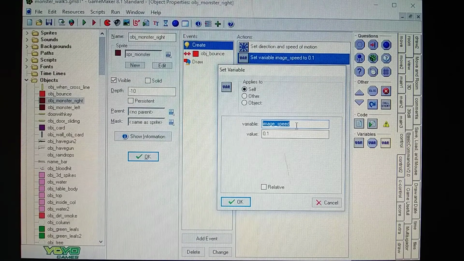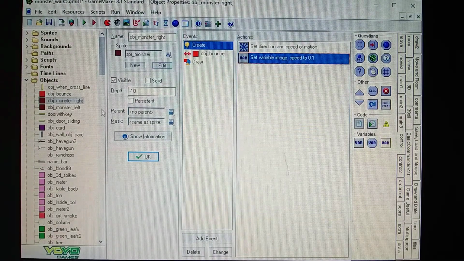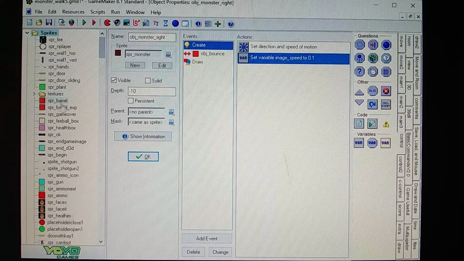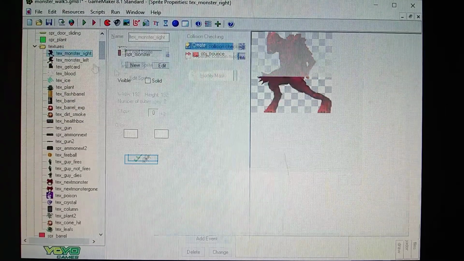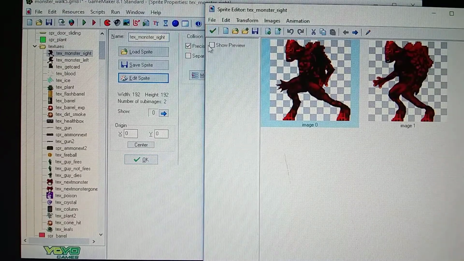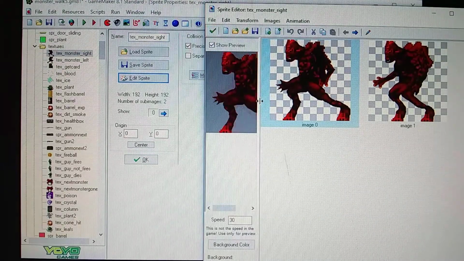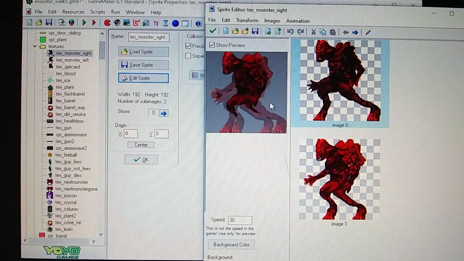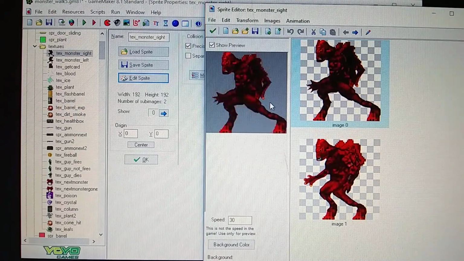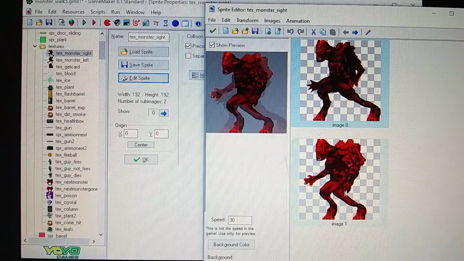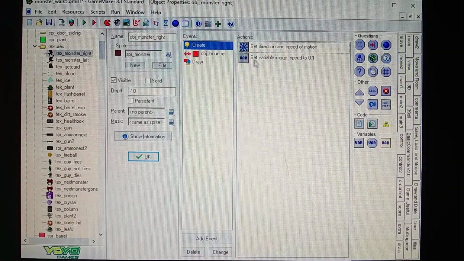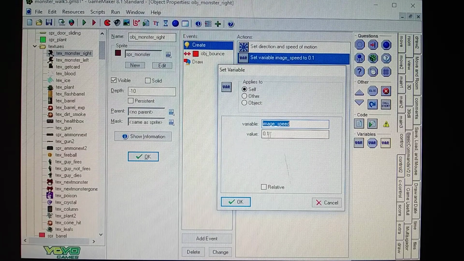Say image underscore speed, and then 0.1. This will slow down the animation, because in the animation of the sprite, he's actually going way too quick. See, he's going really, really too quick. And like I said before, to save space in your images, instead of making several of these images to make the animation go slower, you just have to use that var statement here, which will make it go really slow. If you do 2, it'll go a little faster. So I kept it at 1.